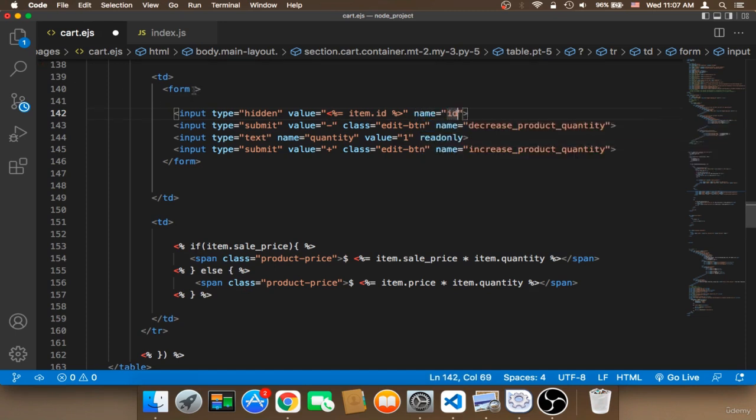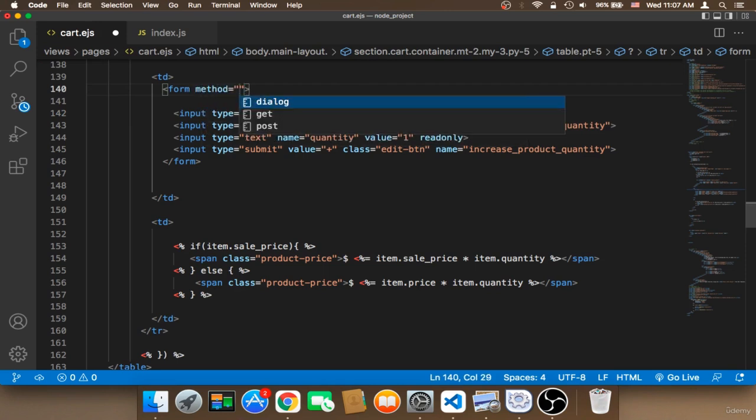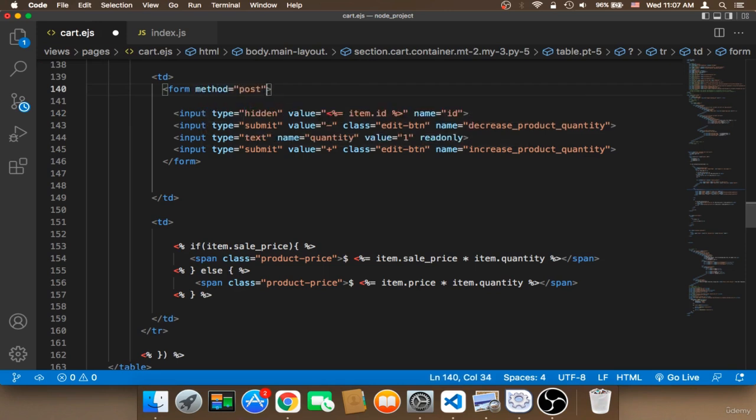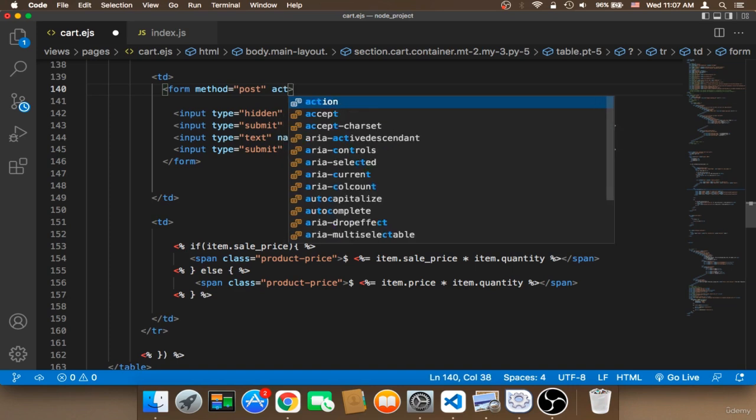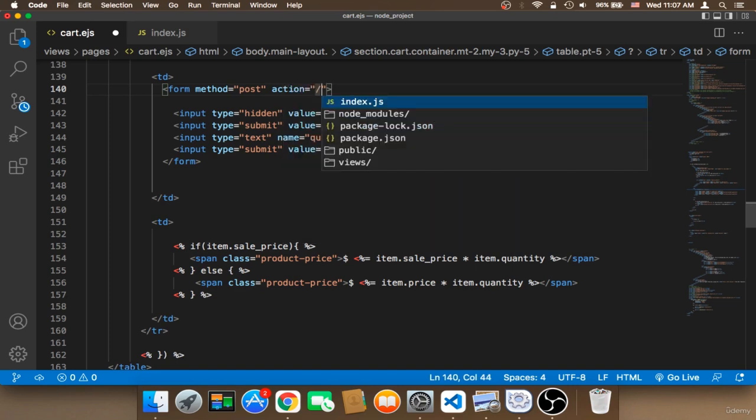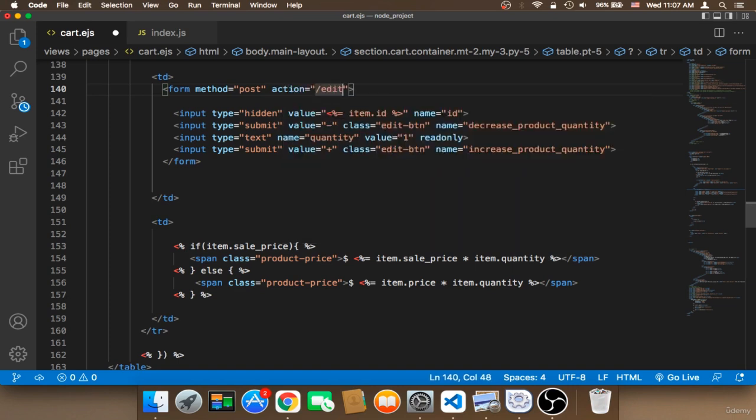Now we need to give this form method and action. The method is post, and the action is /edit_product_quantity, and we are done with this part here in this HTML code.